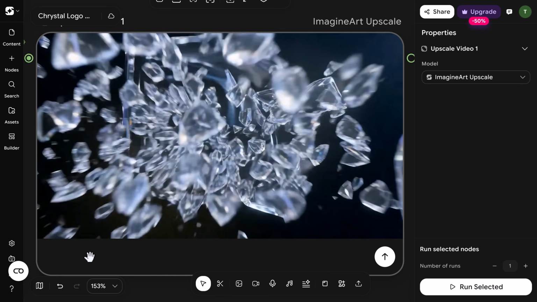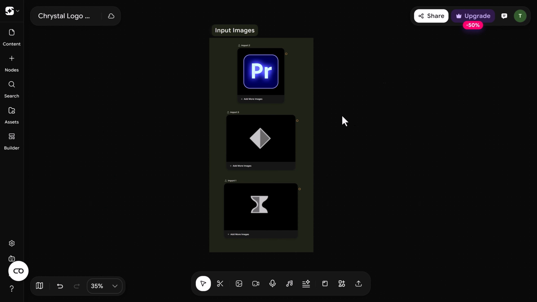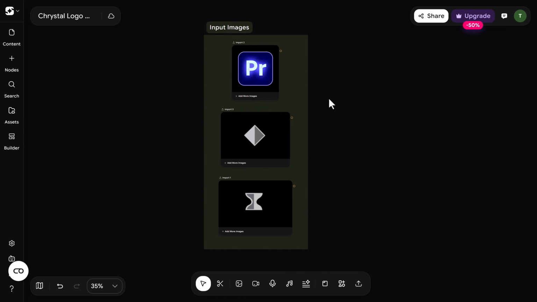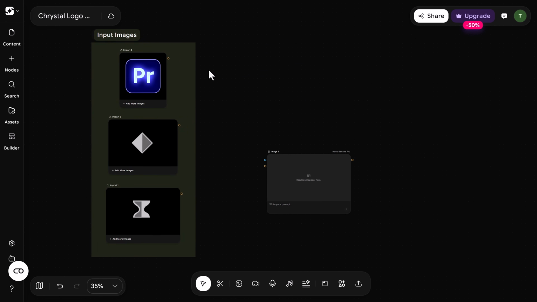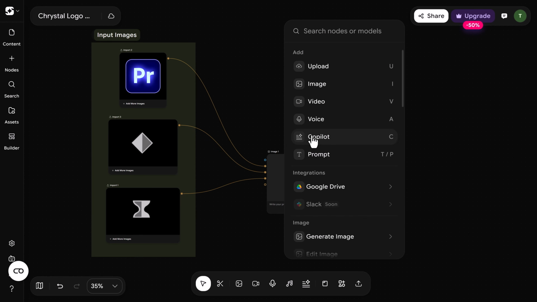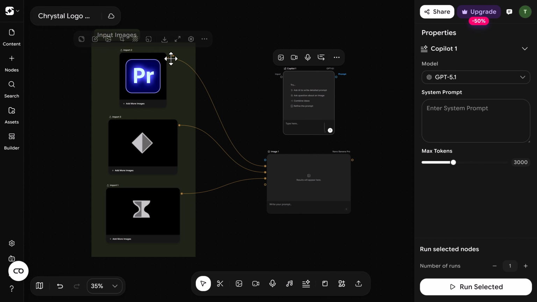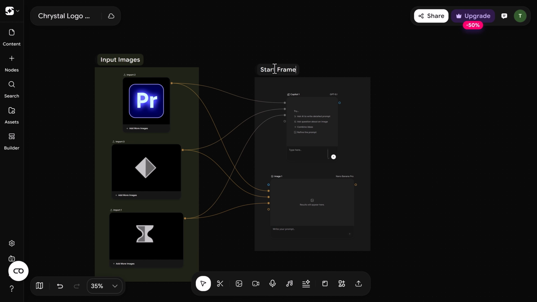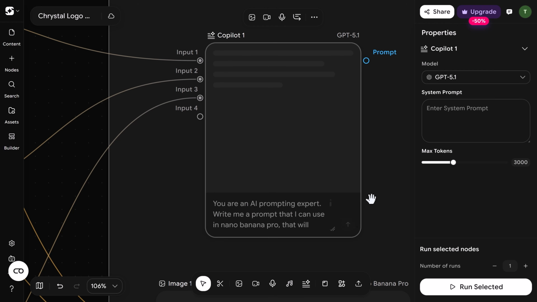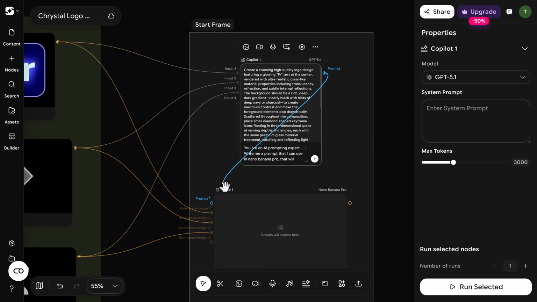Now it's time to create this crystal Premiere animation. So first of all, I created a new empty workspace. I also uploaded some Premiere Pro elements right here, and I'm gonna use them as my input images. So I created this image generator and I connected all of the elements to the node. Then, just like we did before, I added a copilot again, ChatGPT, and I connected my elements to this one as well. Oh, and also, let's add another section in here and call it start frame. Stay organized.